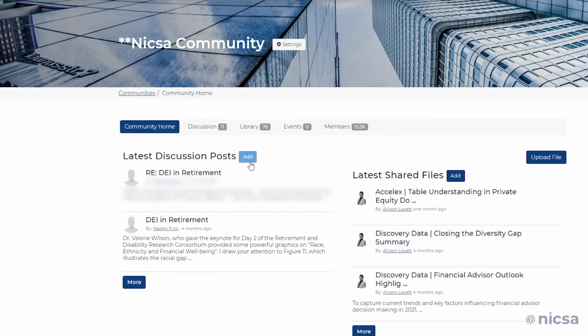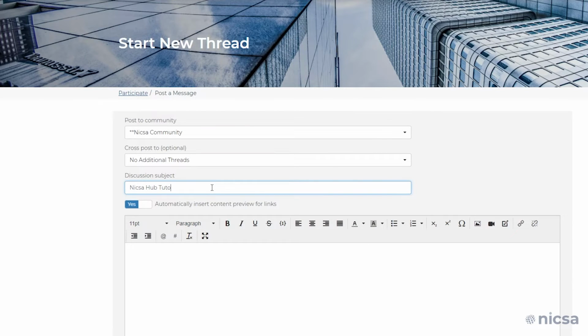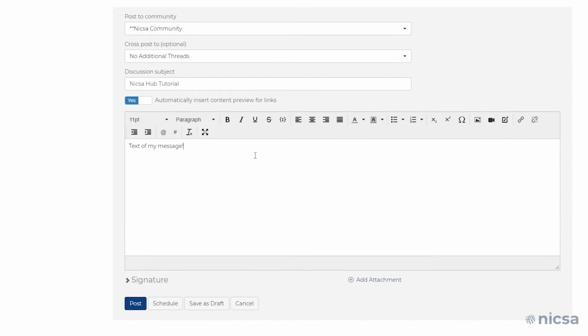Click the Add button next to Latest Discussion Posts. Fill in the subject line and the message you would like to post. If you are adding an attachment or link, click Attach and follow the prompts. Your attachment will automatically be saved in the library as well.